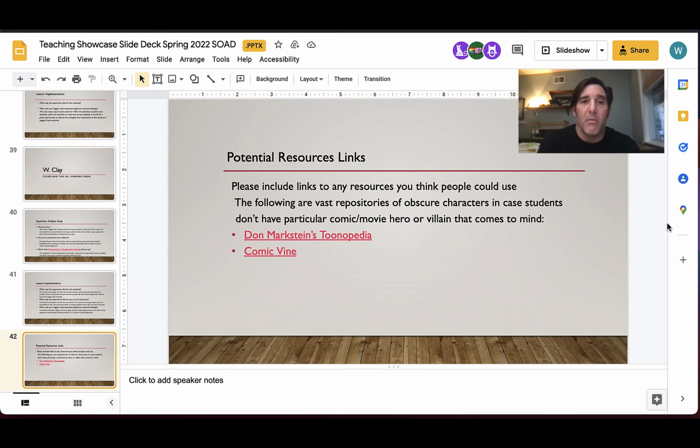As for potential resource links, what I give my students to start with, partly because I want them to use sources other than, if they're looking for information about these characters, obviously you want to stay away from Wikipedia and Webster's Dictionary. So I give them a variety of other wikis that are more specific. Don Markstein's Toonopedia is a fantastic place to look for really obscure characters. Same thing with Comic Vine. That's another one. I've provided links here.